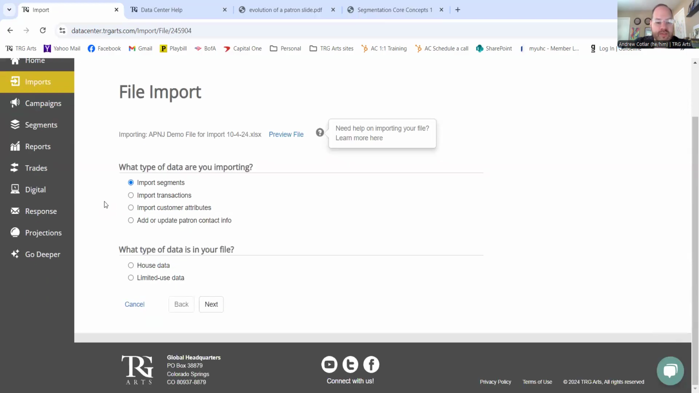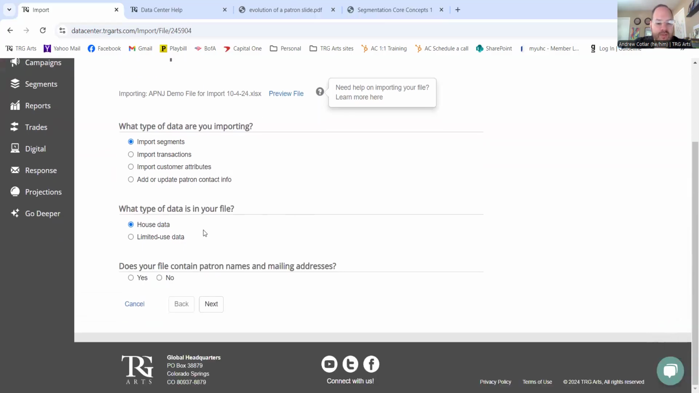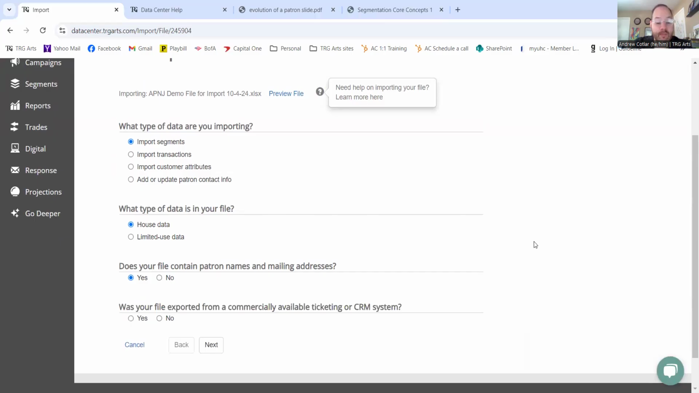So I'm always going to import segments. It's always going to be house data. It's going to always have to contain patron names and mailing addresses. That is required to import patrons into Data Center. We have to have name and mailing address at minimum.